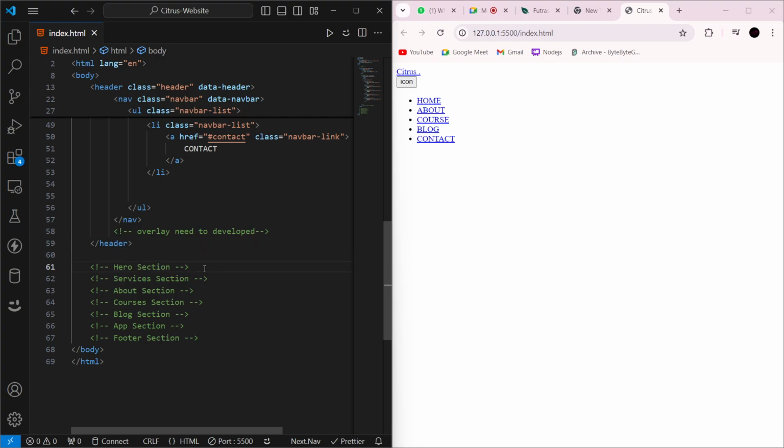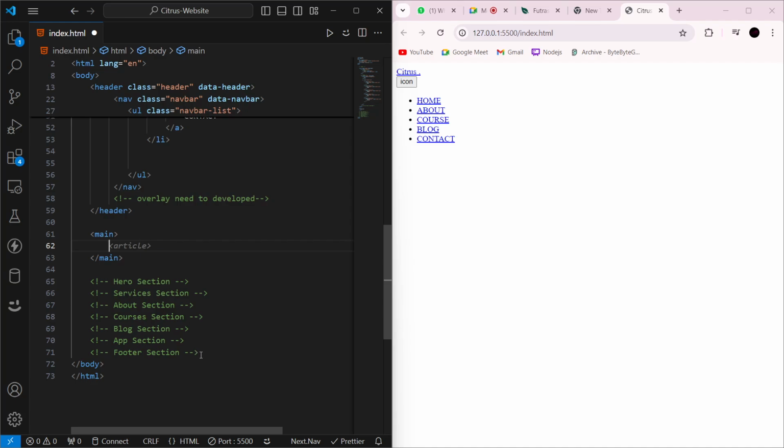Okay, main. So what I will do is I will create the main element. Okay, main element. Inside this we are going to write all these sections. We are going to write the code of all these sections inside this main. Here, first of all, I will create an article.